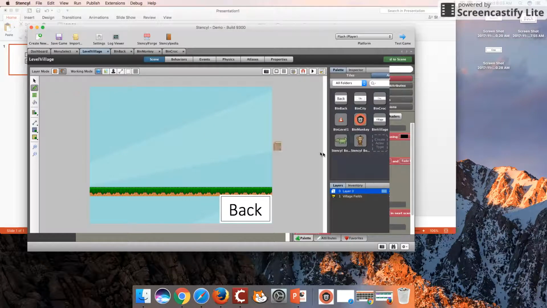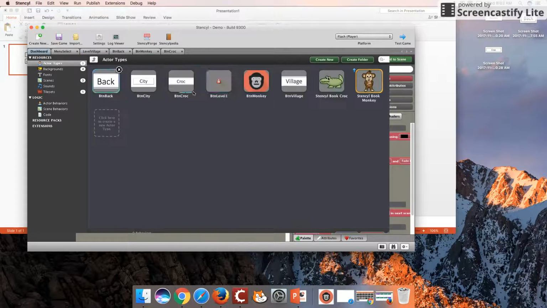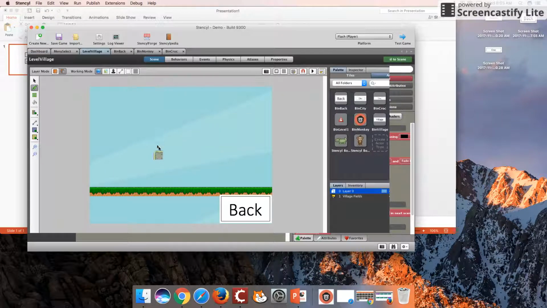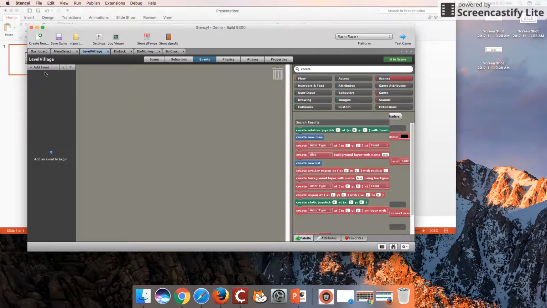Okay, so we don't need to throw our actors that we downloaded from Stencyl Forge onto the scene. Our monkey and crocodile actors, we download those from Stencyl Forge. You can get that for free. You can import your own images, of course, but we don't need to put them onto the scene. But we will be writing some code right now that will tell the computer which one to display.